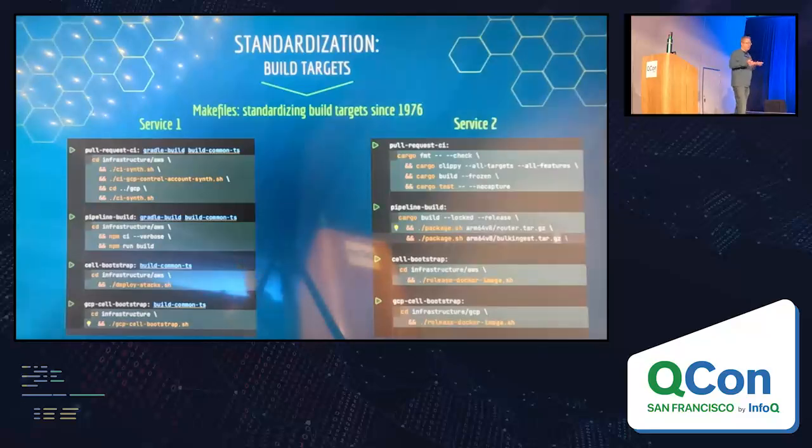Okay, another piece of the puzzle that we need for standardizing this stuff in order to make it all fit together is we need some standardized build targets for our different microservices. And I'm just using makefiles here. There's a ton of ways you could solve this problem, but makefiles are pretty simple and have been around forever, and they work for this purpose just fine.